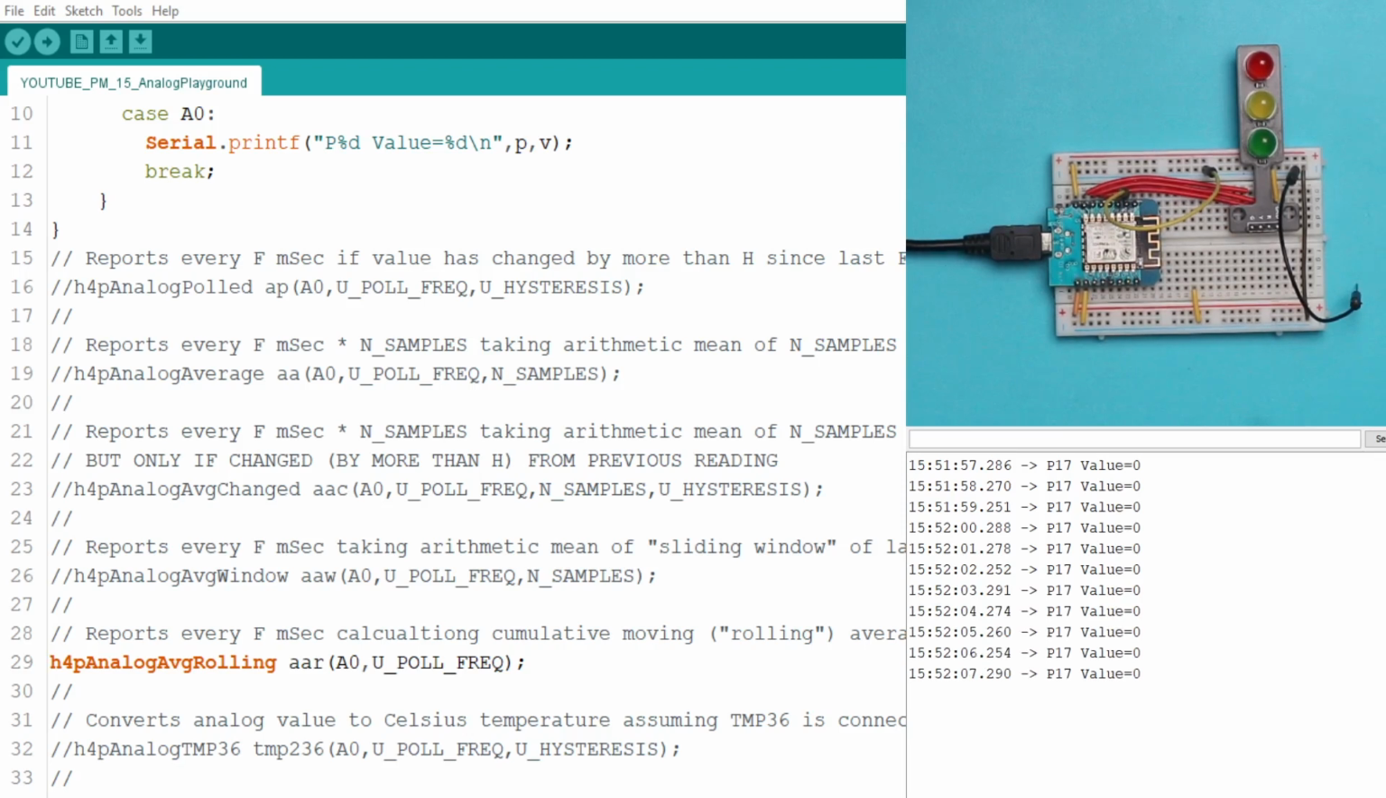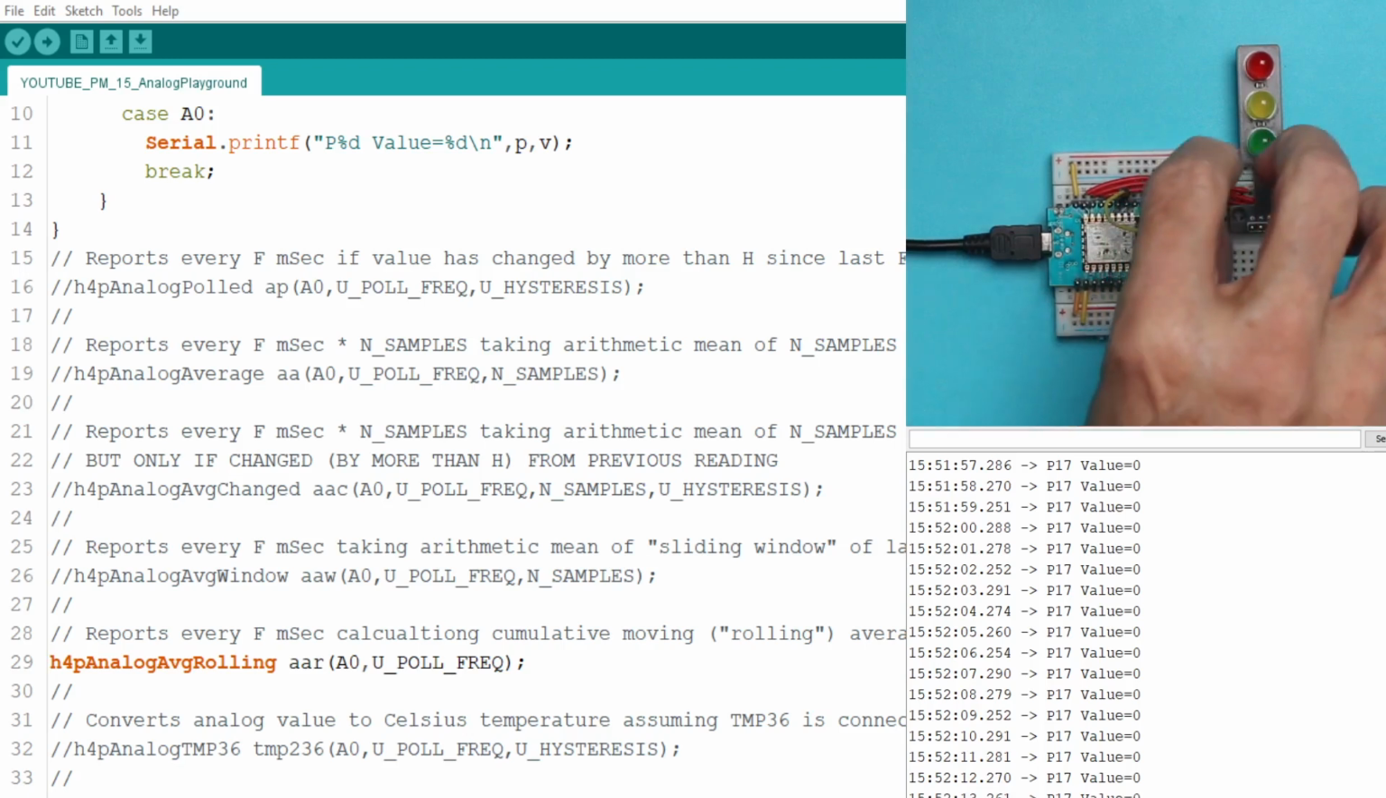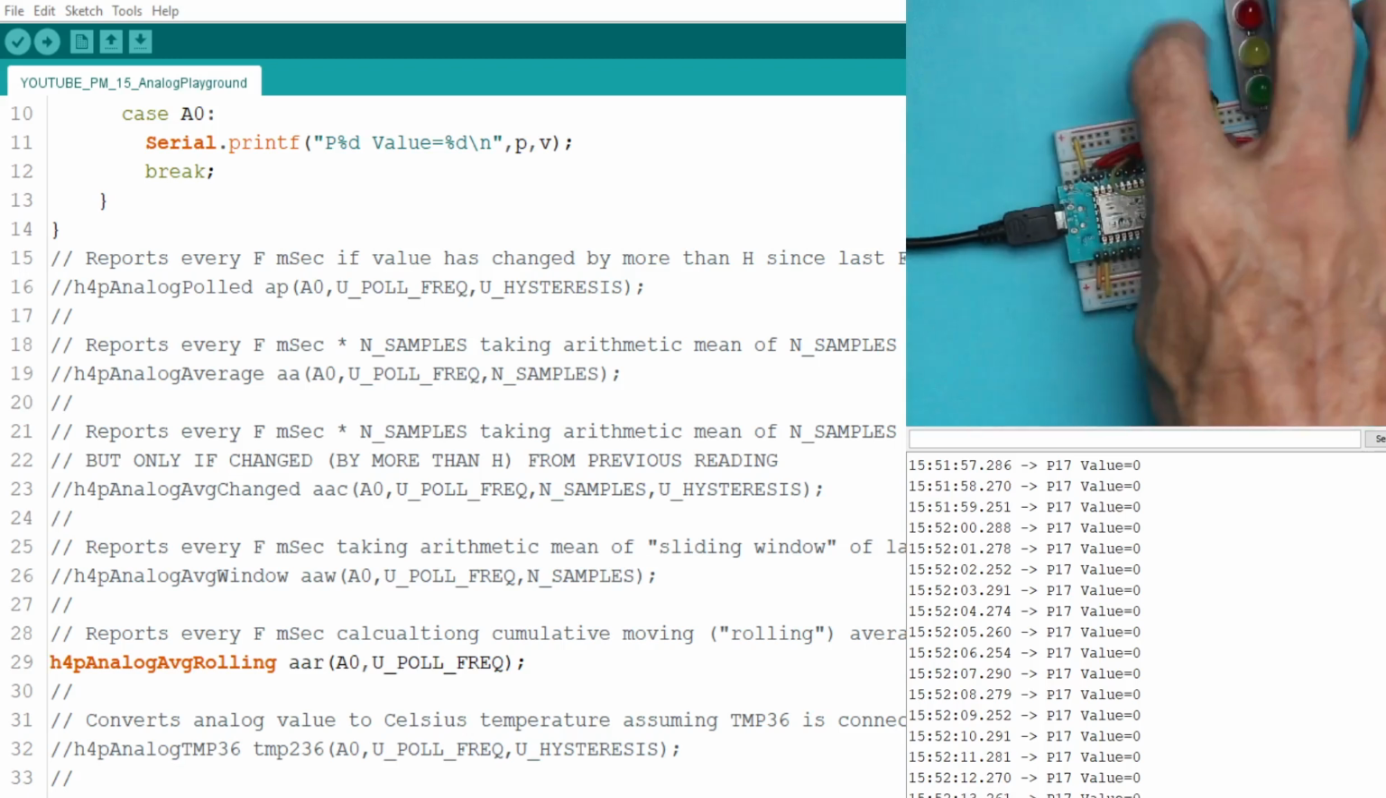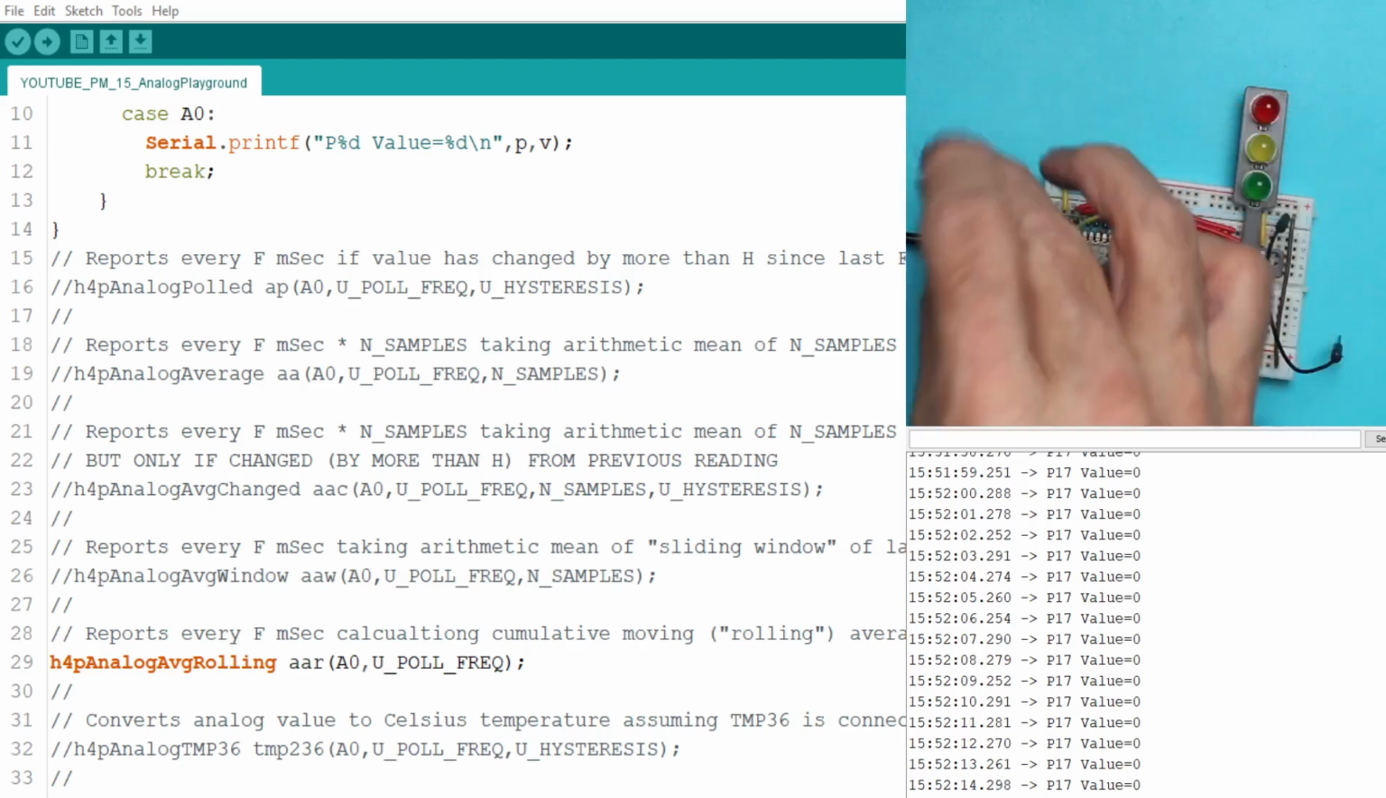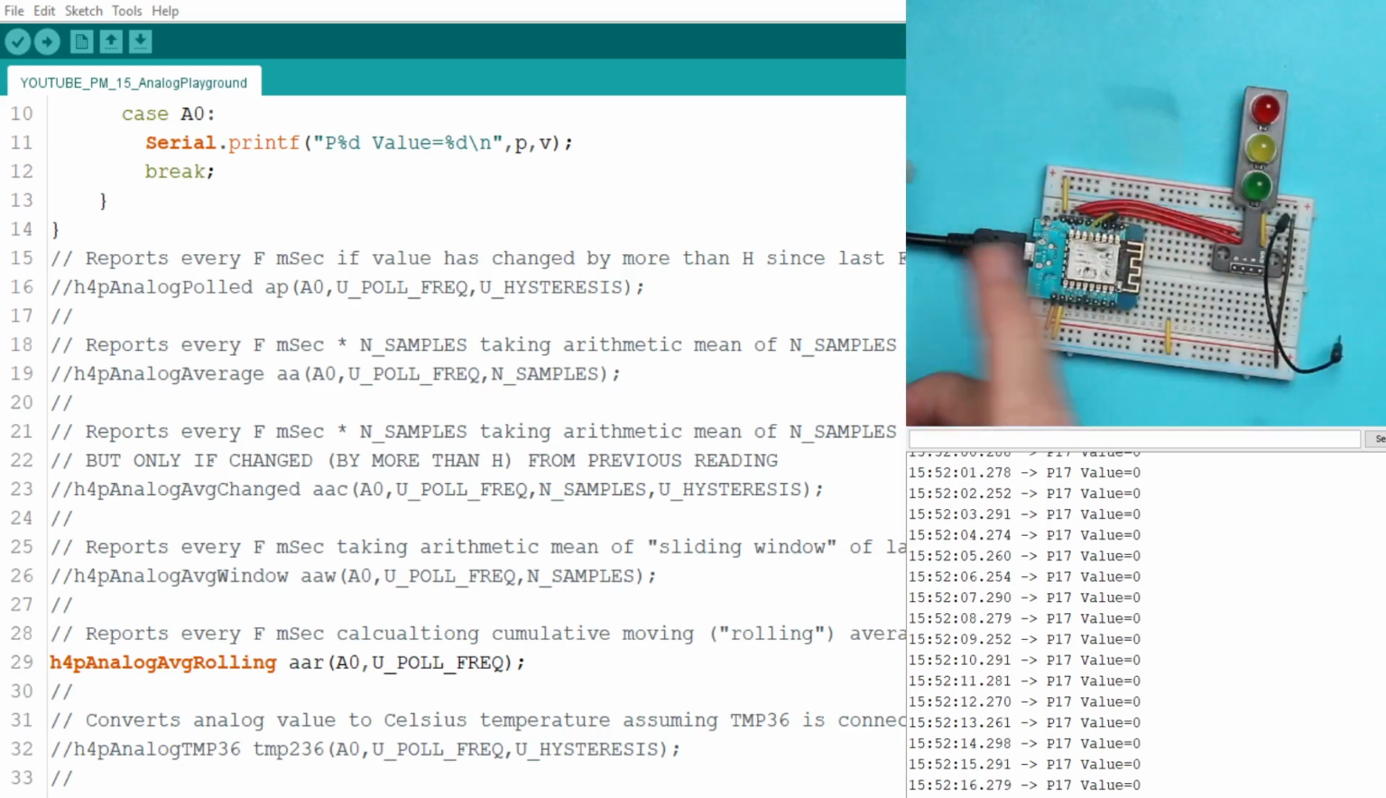Now, I'm not going to go into the maths in detail. You can Google what a rolling average is. But this is going to change a lot more slowly than the last one, which is a sliding window of 5, because this takes into account every value it's ever had. So it's an average of how it has changed over time, if you like. By definition, it's going to change slowly.